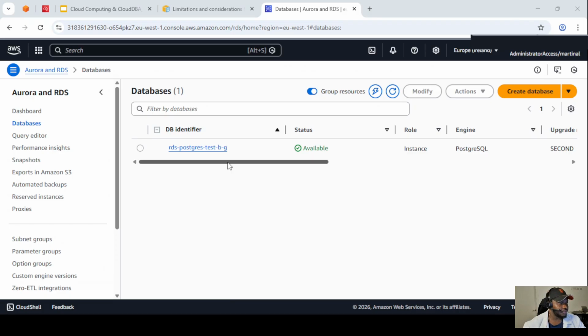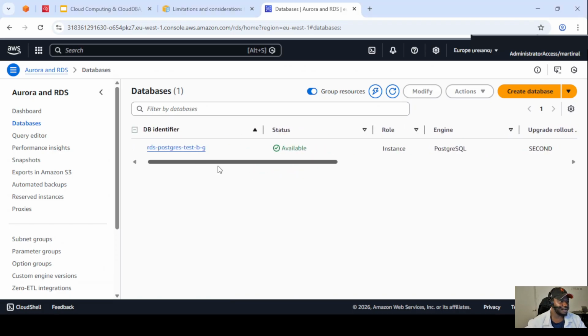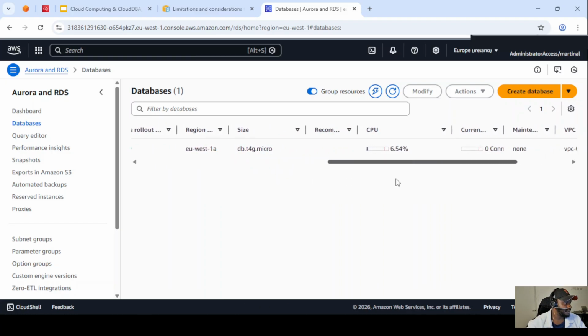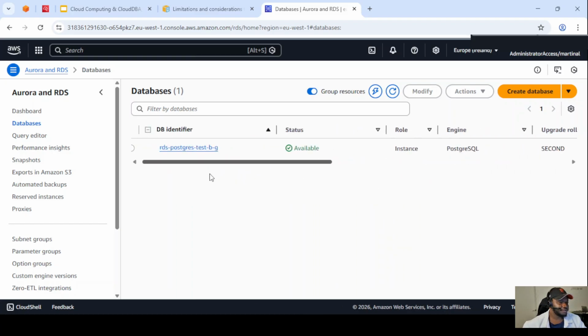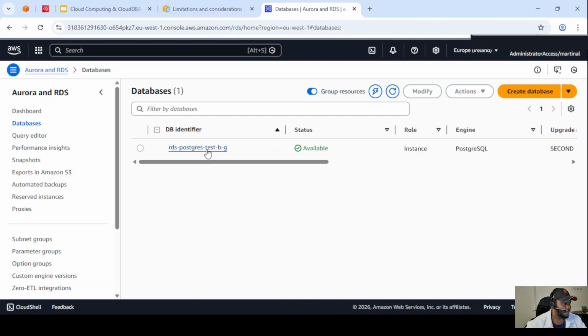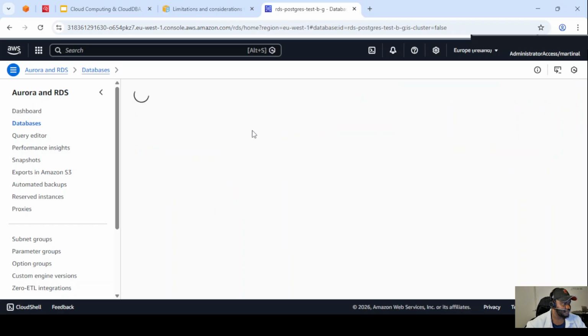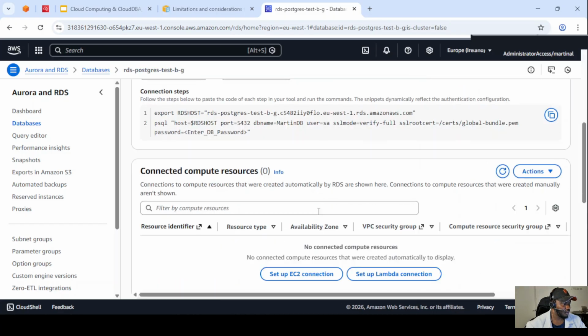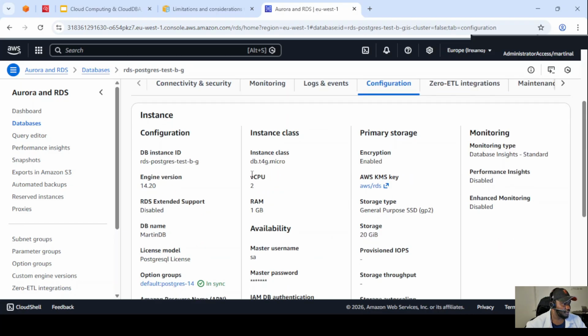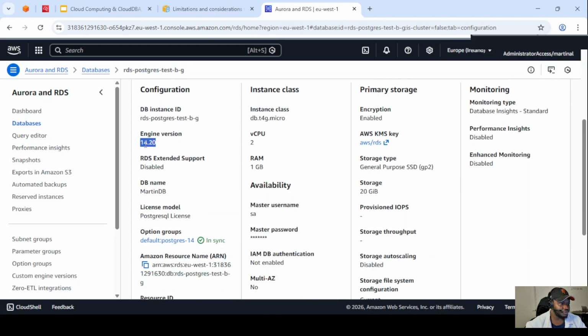Okay, guys, so in my management console, you can see I have a Postgres RDS instance. Let's say this is my production RDS Postgres instance, and I've been asked to do a major version upgrade. So let's look at the version right now. Look at the configuration. You see the engine version is 14.20.